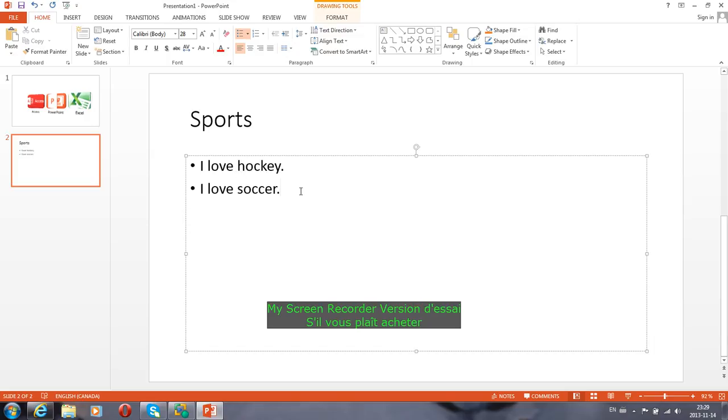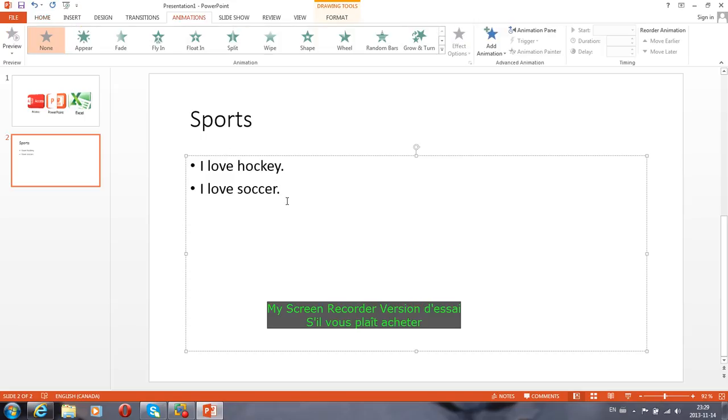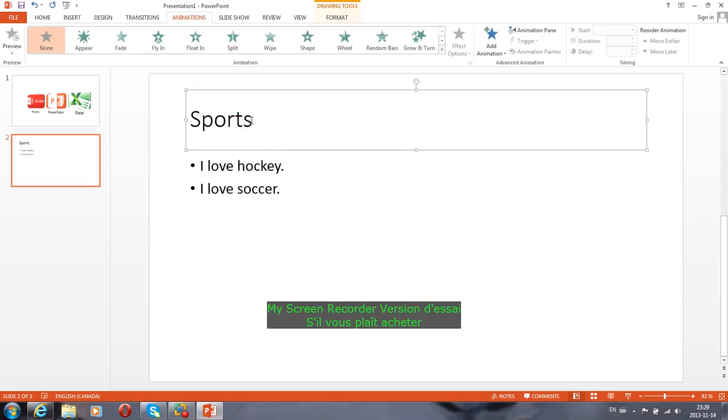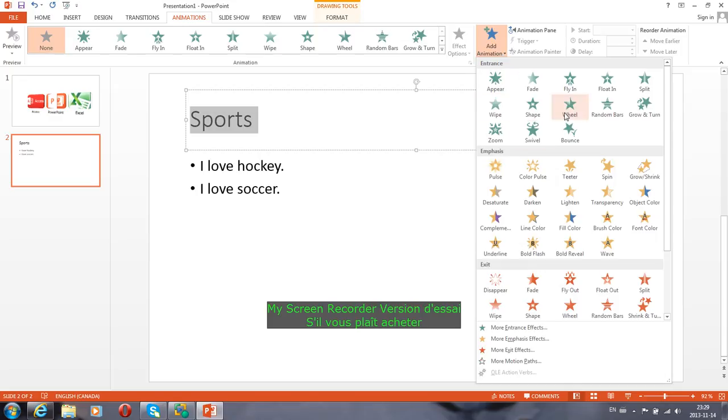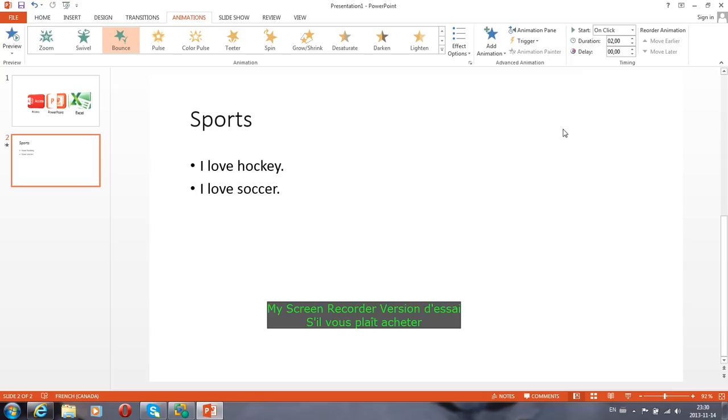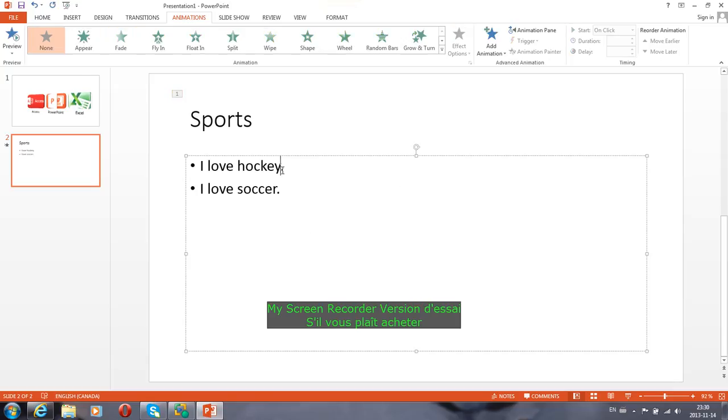Okay, now I will show you how to insert transition and animation. So let's start with animation. For animation, select the title, and we will add an entrance animation. So you click Add Animation, you have some entrance effects here, so we'll select Bounce, so it will enter with a bounce.